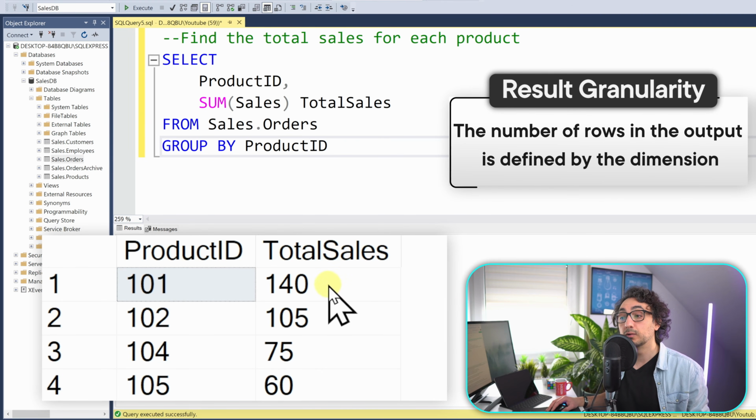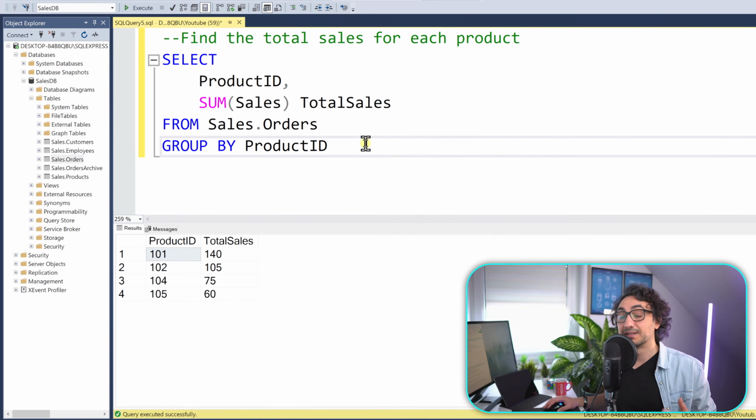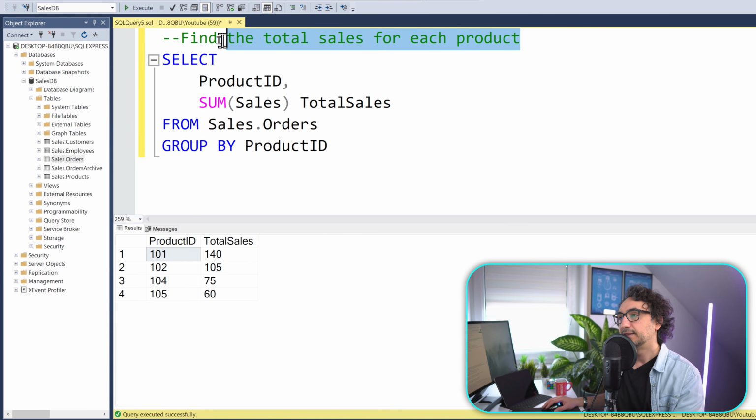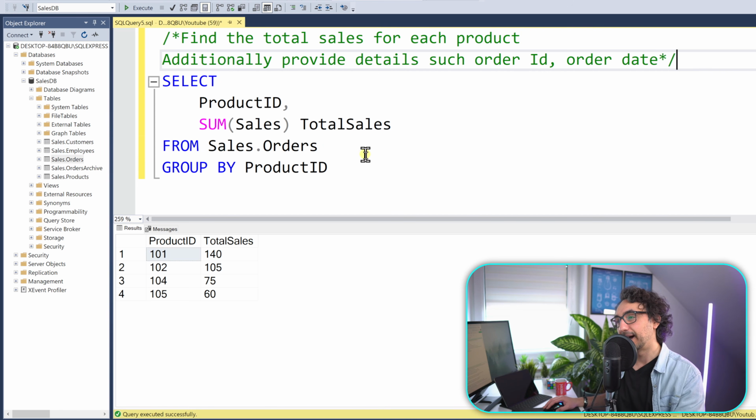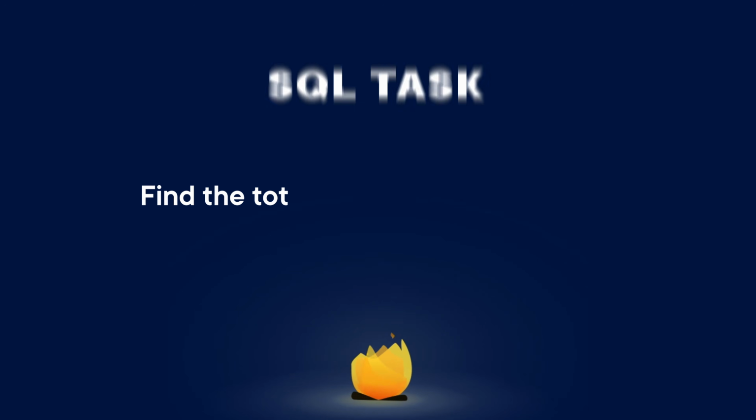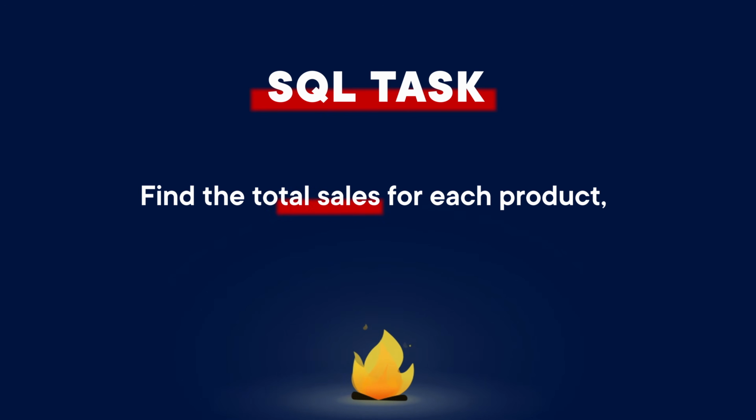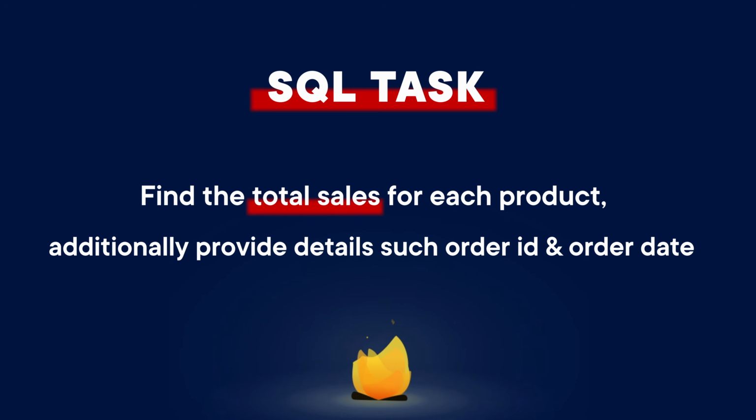We have the total sales for each product. All right, guys, so let's keep progressing in our examples. Now, the next one is going to be a little bit advanced, where we have the same aggregation, find the total sales for each product, additionally provide details such as order ID and the order date.